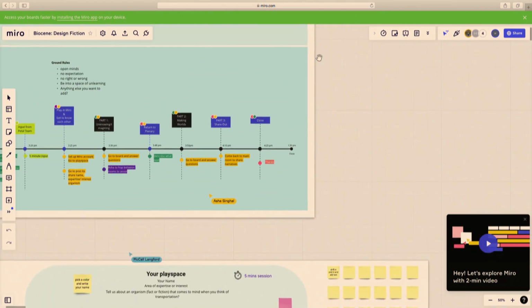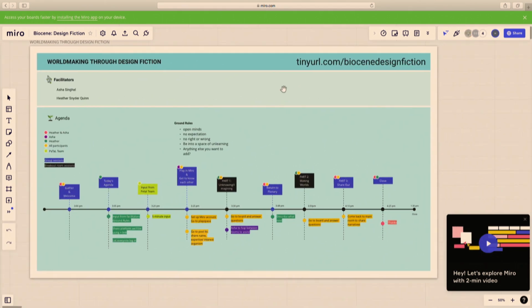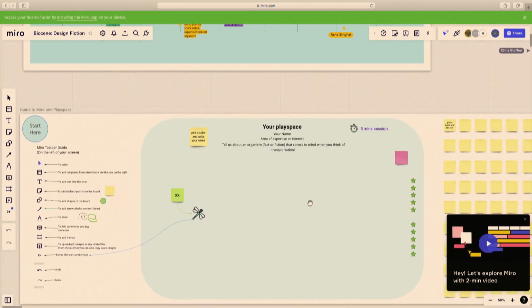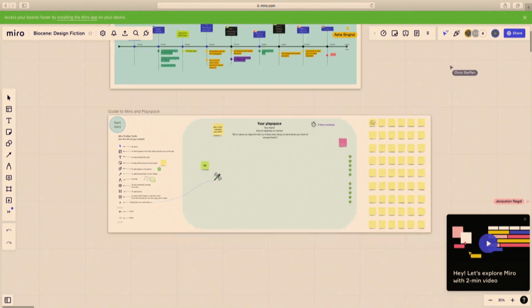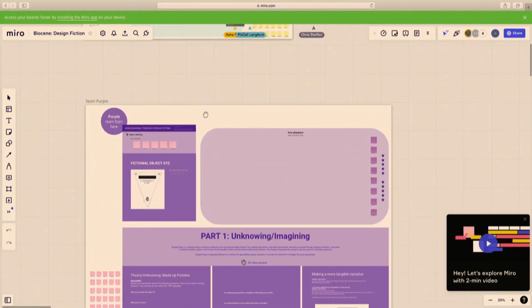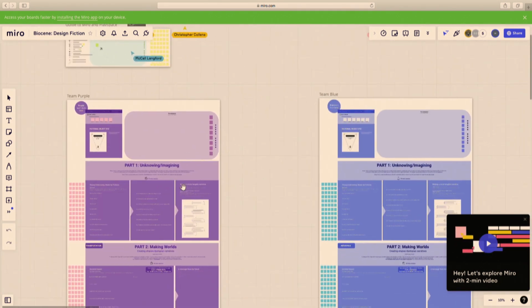If you go to tinyurl.com, Biocene Design Fiction, you can get to our workboard here. For the folks that are here, you're mostly going to look at this to see our agenda, the plan for the hour and a half. Then we have a little icebreaker warm-up activity on here, which you could just do at your table with pen and paper. The people that are online are going to be using the workboards, and each team has a color. For the people that are here, each table will get a couple of packets to do the workshopping through that. Does that make sense?